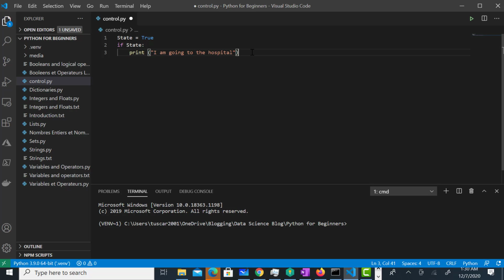Now, at the beginning of the course, I was telling you that we're going to learn how to launch a Python file from the terminal. So without wasting time, let's launch it and see what happens. You need to have python, and then the name of the file, control.py, and make sure that your control.py is in your active directory. So this is it right here. The file needs to be under this path, otherwise it's not going to work.